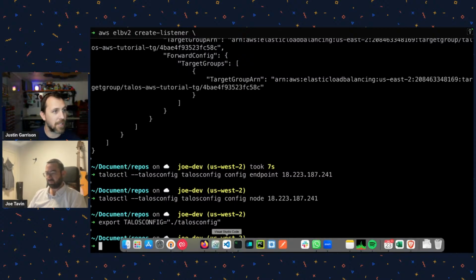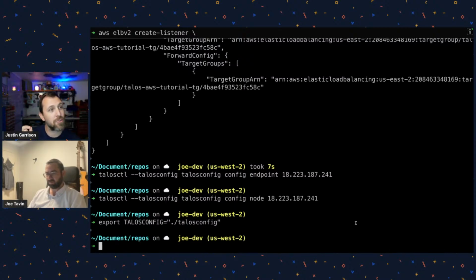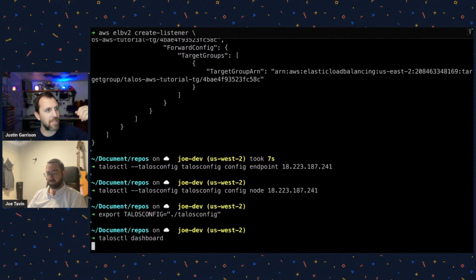So now you can run talosctl. Actually, run talosctl dashboard real quick. Again, we set the endpoint and we set the config. So this is going to reach out to that node and then show us the dashboard from that node. Assuming this works. That's also the test there.